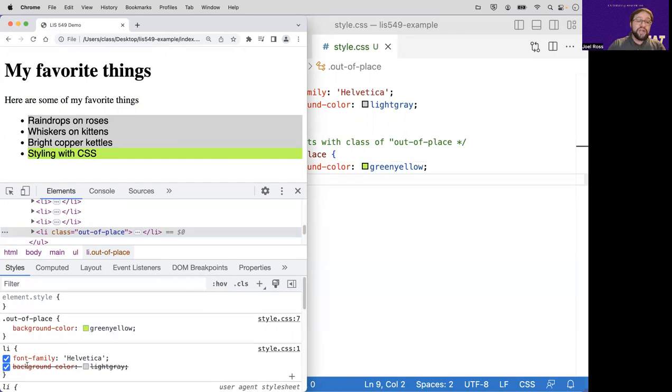The background color of light gray here has been crossed out because this other rule is what's called overriding it. It's winning out. It says, oh no, we said to make it gray, and you can imagine almost like it did make it gray, but then decided to paint over it by making it green yellow instead. So the more specific rule will win.